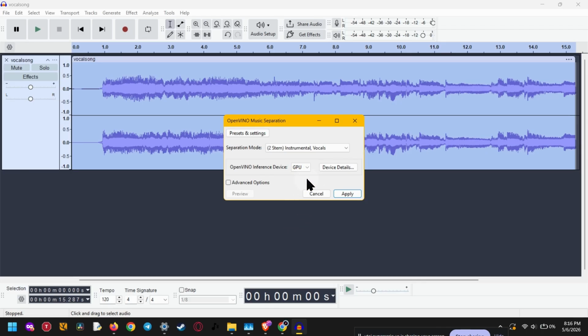Next, find the separation mode dropdown and choose 2-stem, which is the option for vocals and instrumental. This setting is important because it tells the AI to separate the singer from the music. In other words, Audacity is trying to create one stem for the vocals and one stem for the backing track. Once those settings are in place, click Apply.